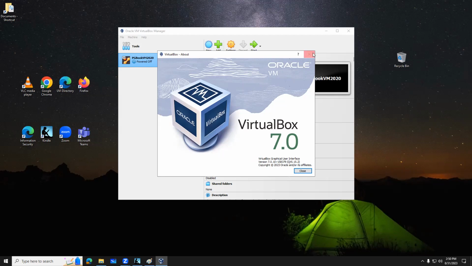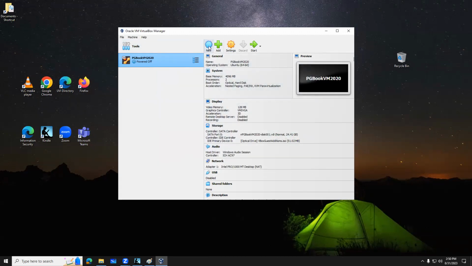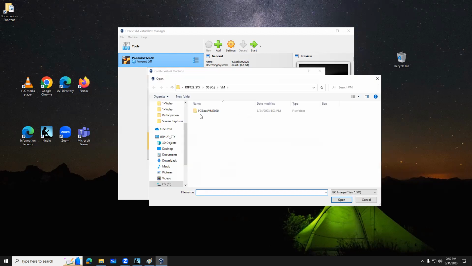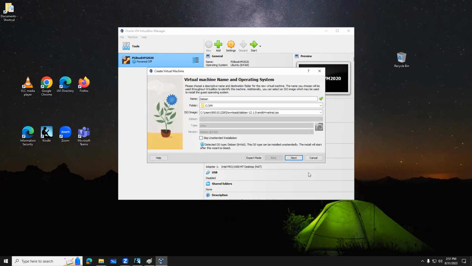And what I'm going to do is create a new machine. And I'm going to name it Debian. And I'm going to look for the ISO image right here by clicking this down arrow. And I'll go to my downloads folder. And I'll look right at Debian and double click Debian. Now, the moment I click that, it knows that it's going to be setting up Unix and Linux, right?